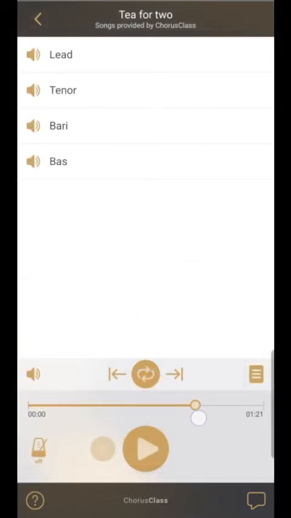By pressing the Loop Start button, you set where you want the looped part to start. The start will be set where the player bar is when pressing the button.